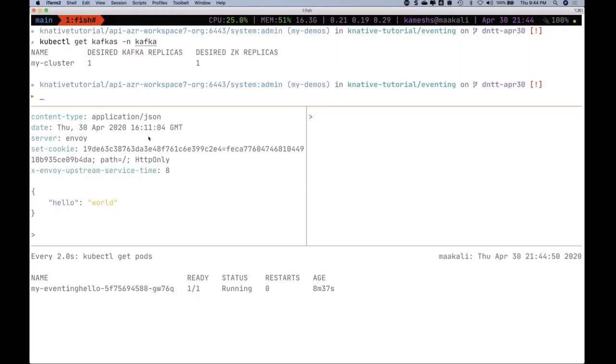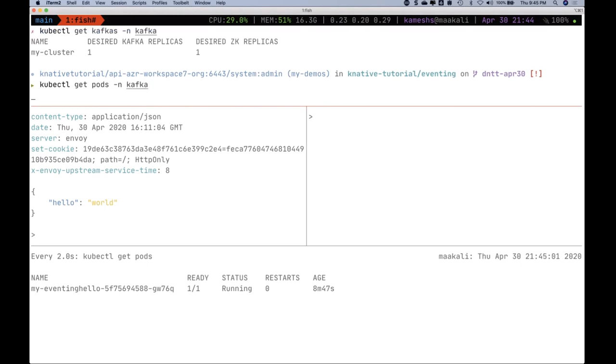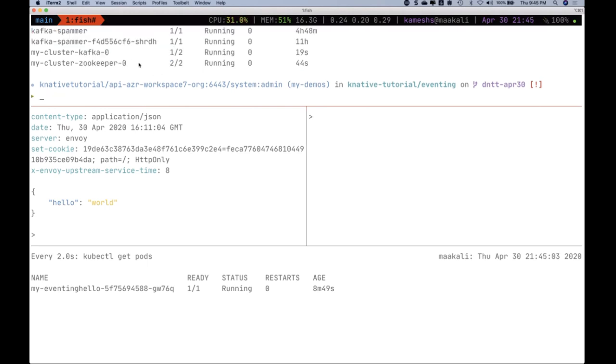So let's see if it's come up. Let's say kubectl get pods -n kafka. I'm just going to get the Kafka pods listed here. I have one Zookeeper cluster and it's still coming up. That's going to come up in a second. I have a Kafka cluster and a Zookeeper running in a fraction of seconds. This is what the Strimzi framework can do for you. You can run Kafka in seconds on your Kubernetes cluster.